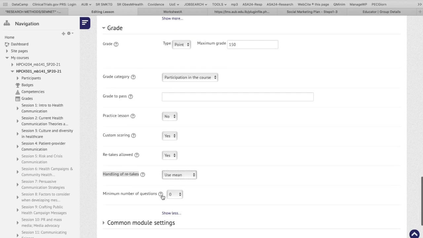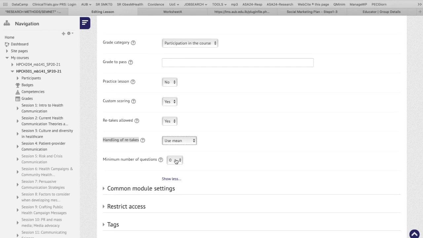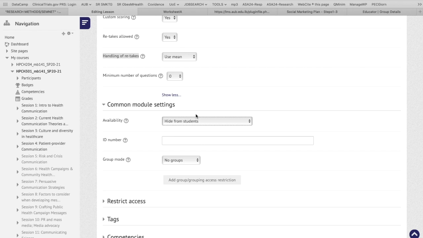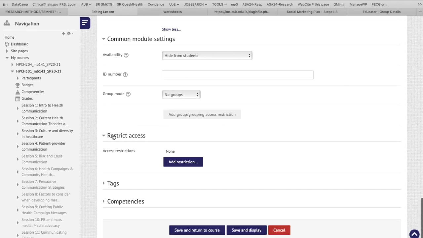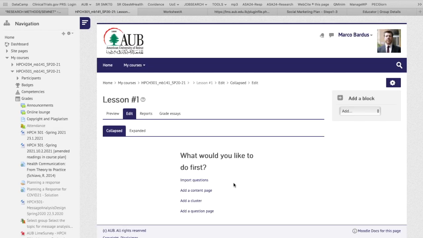Now, minimum number of questions, it should be 0. You can put more, it depends on what you want to have. Now, this is a common module setting I want to hide from the students for now because I'm working on it. And then restrict access, this is if you want to have additional restrictions. Now, once you completed the setup, you save and display, and this gives you the dashboard.